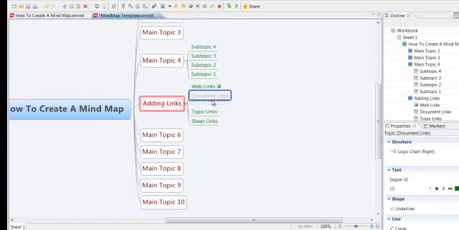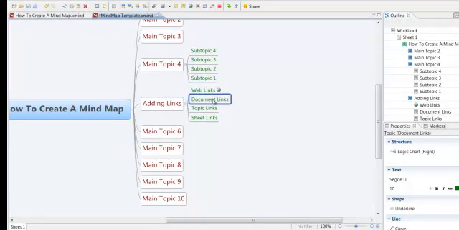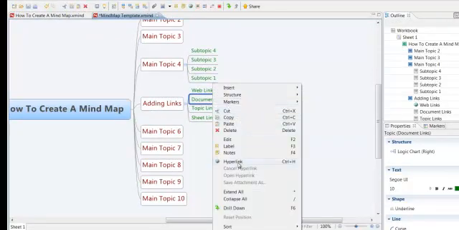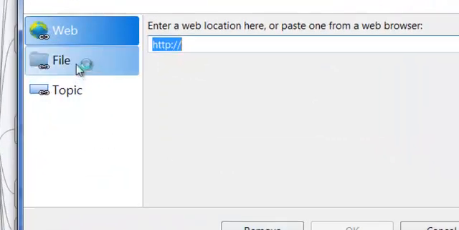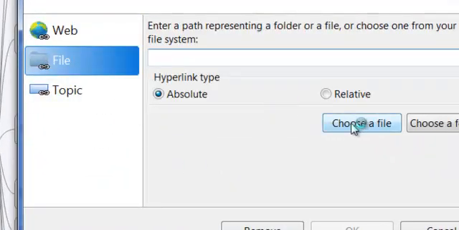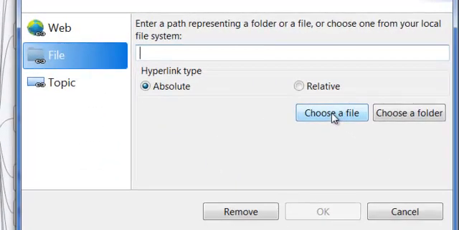Now we're going to add a document link. So click on document link, right click, go to hyperlink, and then go to file. And then what I want to do is choose a file where your folders match on your computer. So let's say you have a folder called XMind. Both of you would have a folder called XMind, and both folders would be located on the desktop. So when he or she gets the file, she can put it in, but that's the long way.